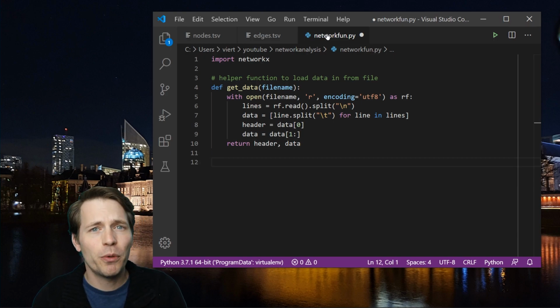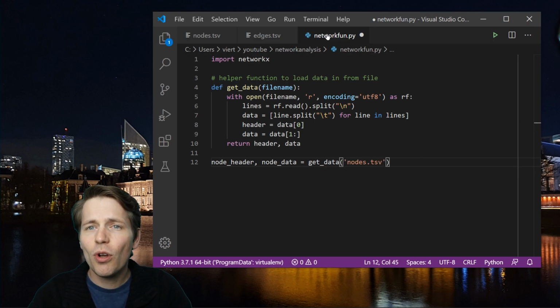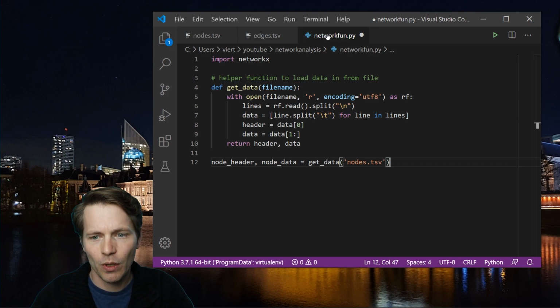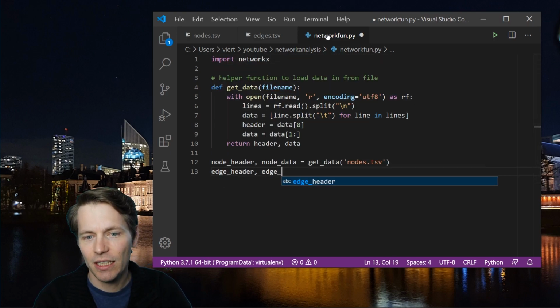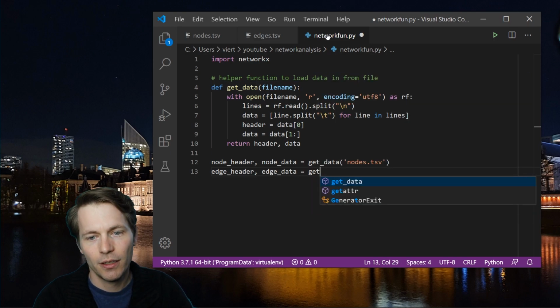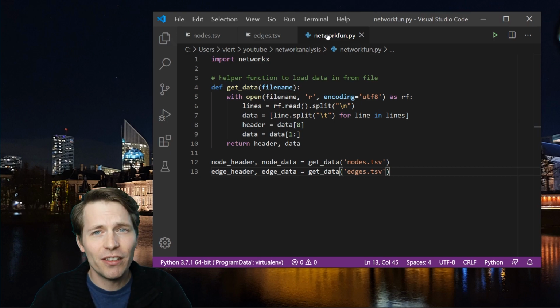So now that I have my helper function written, I can load in my data. So I'll simply say my node_header and my node_data are just going to equal get_data nodes.tsv. So this will go ahead and load in my information and save it into these variables. I'll also do this for my edges, so the edge_header and the edge_data equals get_data edges.tsv. And now that I have this information inside Python, I can go ahead and use it.